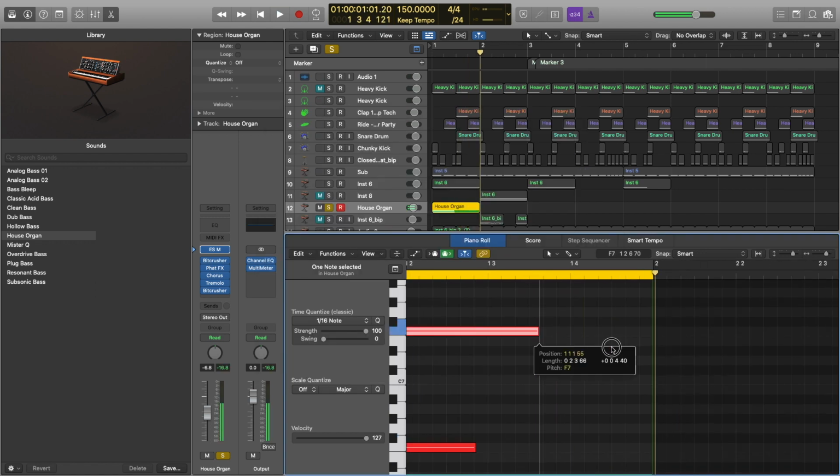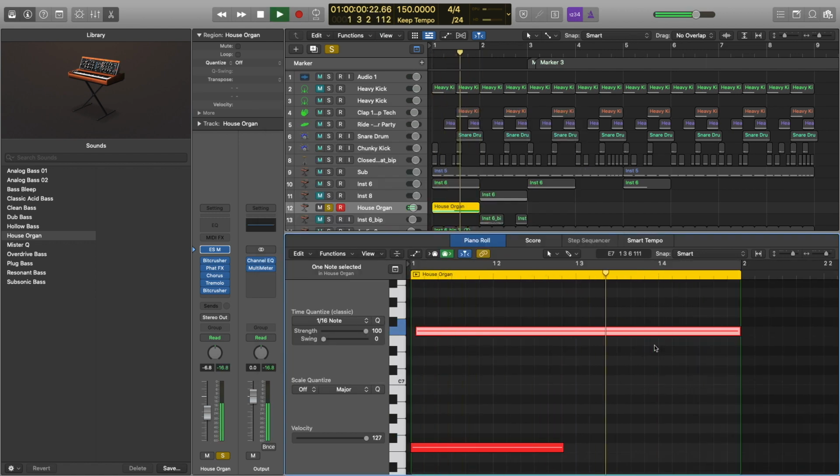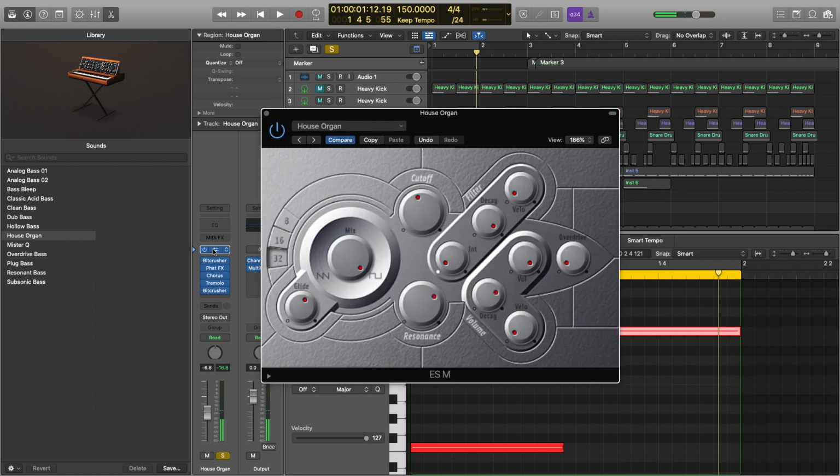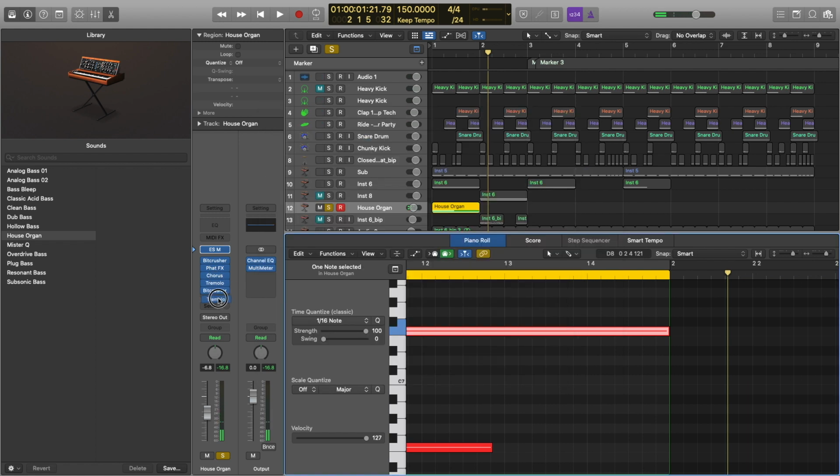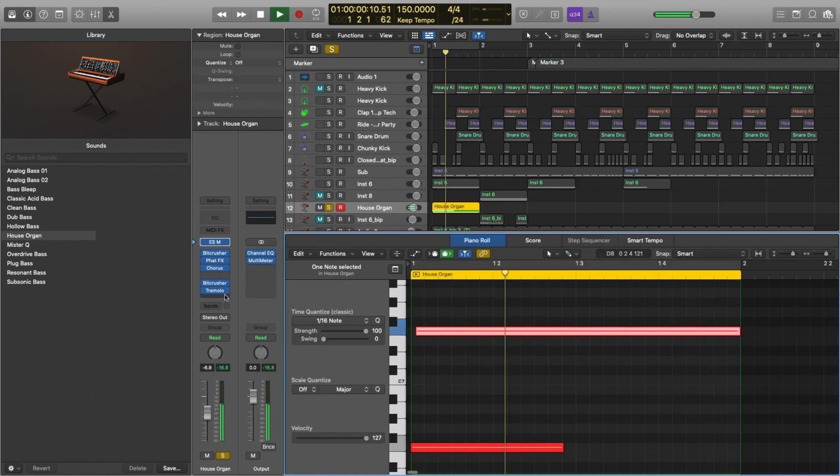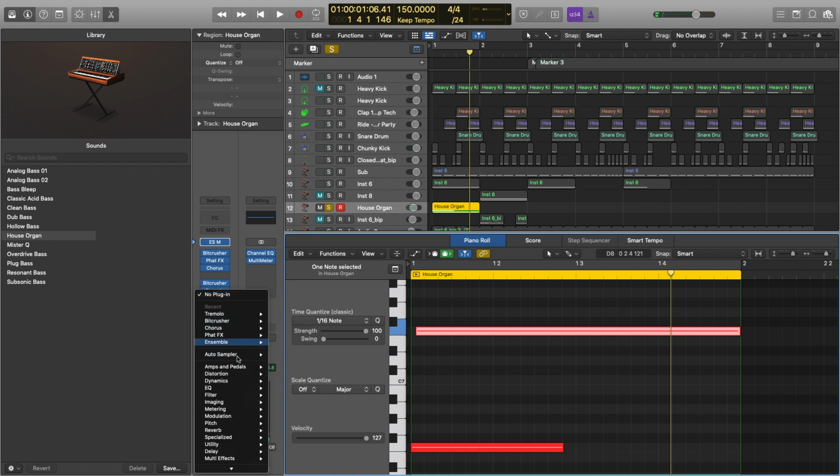Yep. Let's see that. The glide's on too high. I'll turn it down a little bit. Maybe put the tremolo after the bit crusher. Yep, definitely. Okay. And some reverb. I forgot. Space Designer.